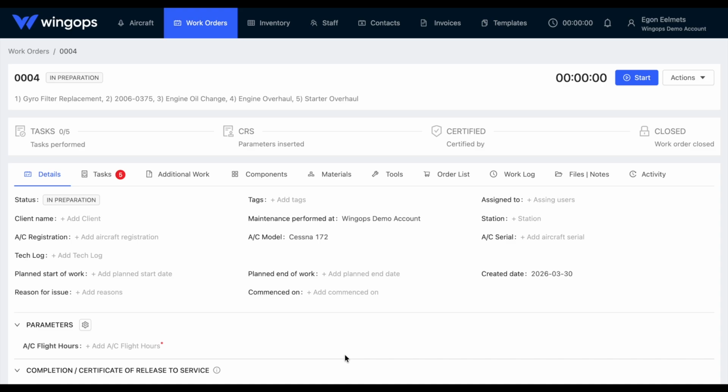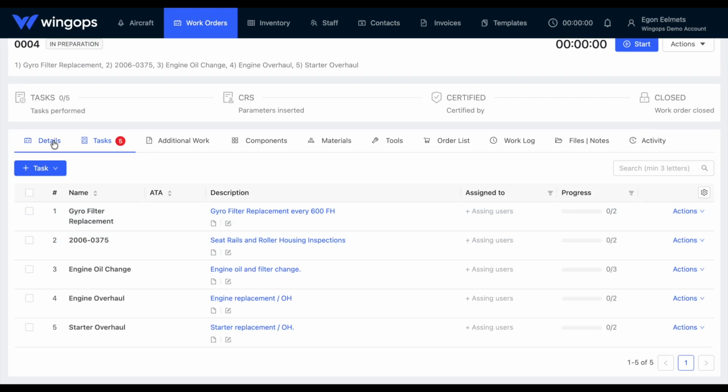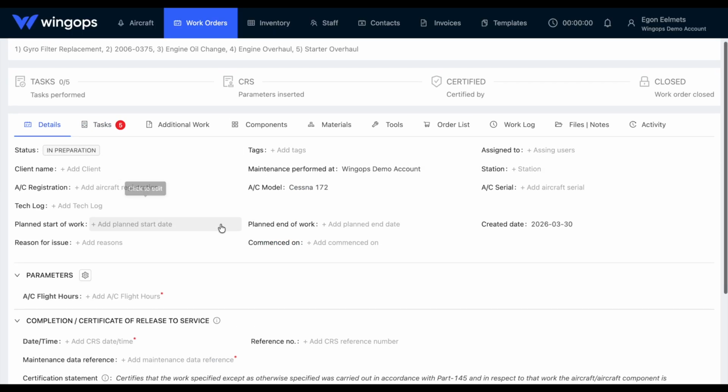The work order is now created, and you can fill in the remaining necessary details. Note that because this work order was generated from a general template, it is not automatically linked to a specific aircraft or item yet. You will need to manually add those details.